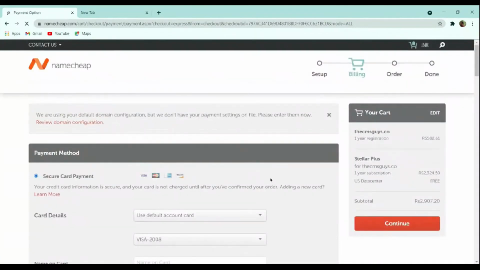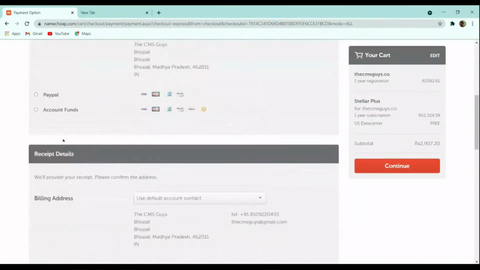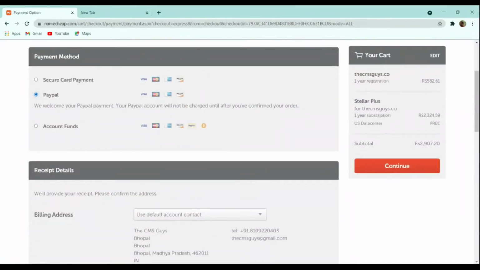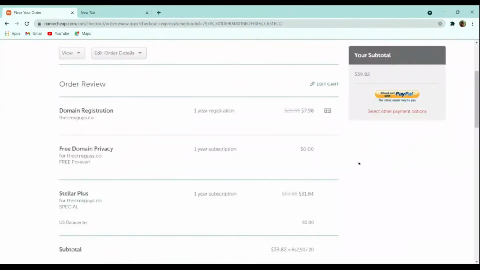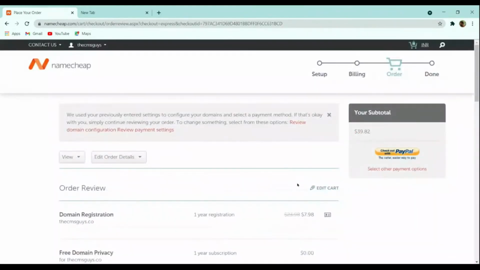Then you can see that it is asking about the payment method. You can use any of these payment methods. You can use card details, or if you want to use PayPal or anything else, you can choose any payment method you like and continue to confirm your order. Once more you have to click on Continue, and then click on Pay Now to confirm the order. Once the payment is completed, you will be redirected to the dashboard.